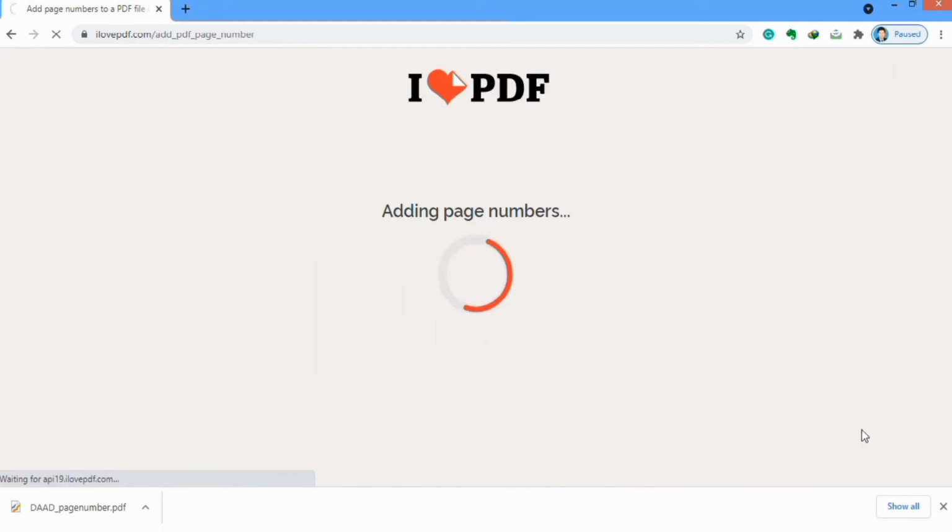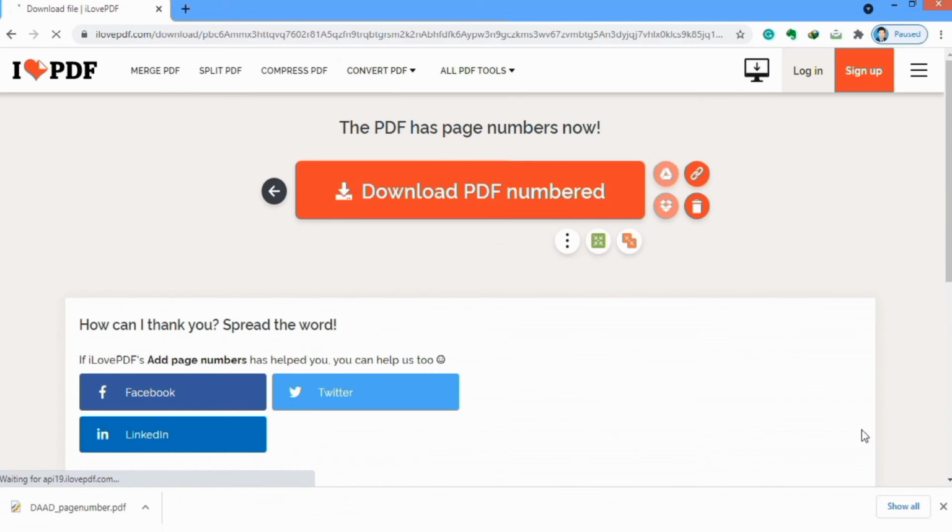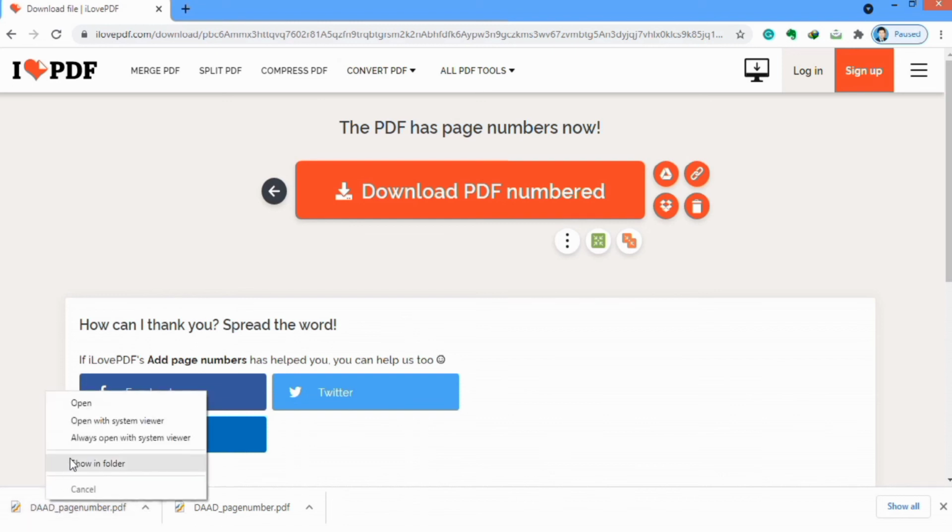When you click here, then it will start inserting the page number. You have to wait for 1 to 2 minutes. After that, it will start downloading this file. Now our file is downloaded. I will open this file.